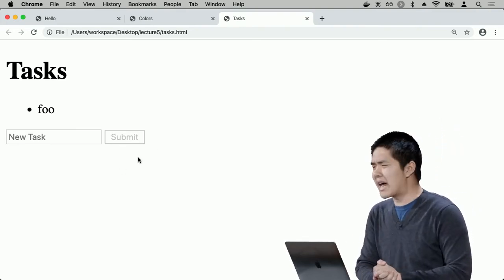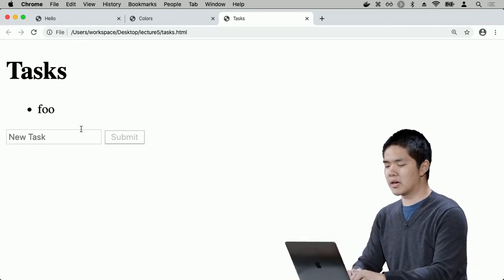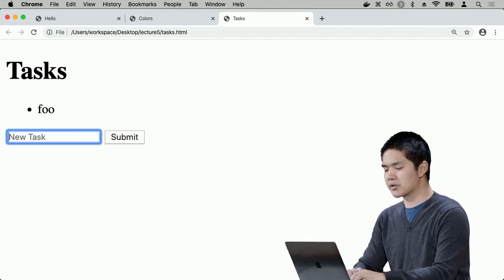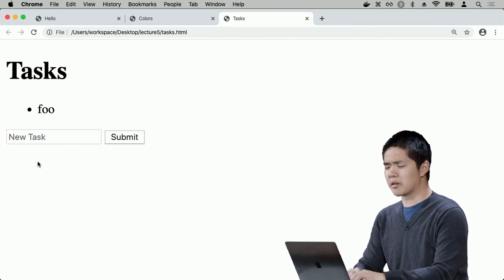It turns out that even now, there's still a little bit of a bug. If I go back here and I type in something like bar, but then I backspace back to nothing here, the submit button is still active.